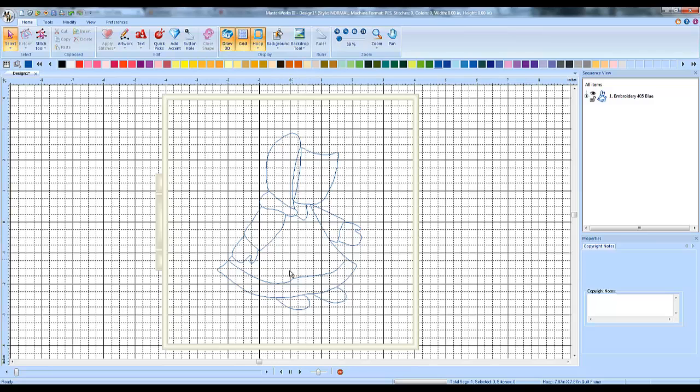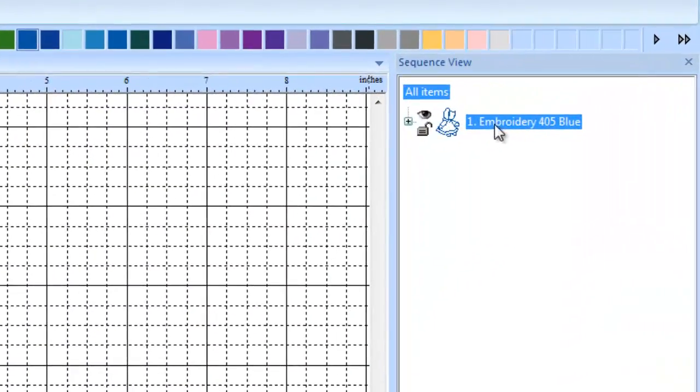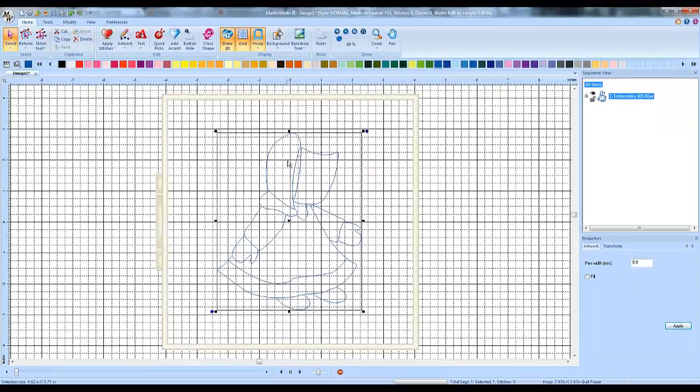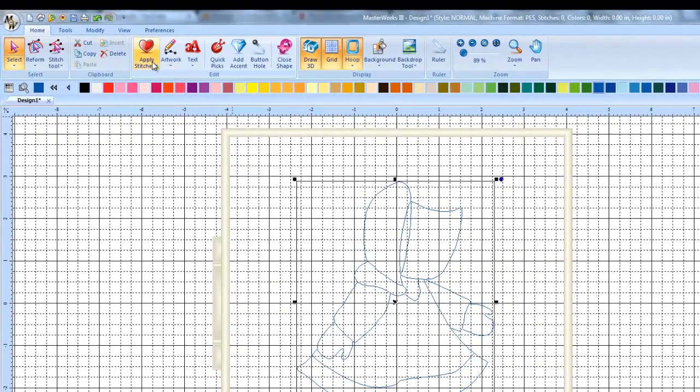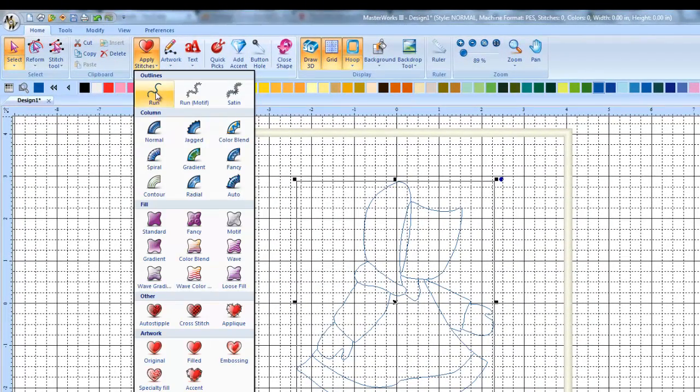Now, this is a line, but it's not a running stitch yet. We have to tell the software what we want to do with this line. So make sure you have it highlighted, either by clicking and dragging a box around it, as I did. You can go in your sequence view and click on it, however you want to select it. And then go up to Apply Stitches and choose Run.